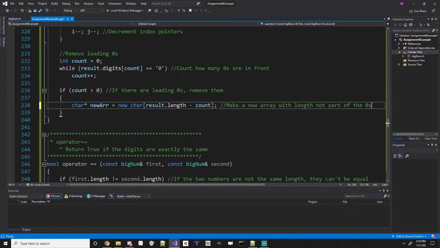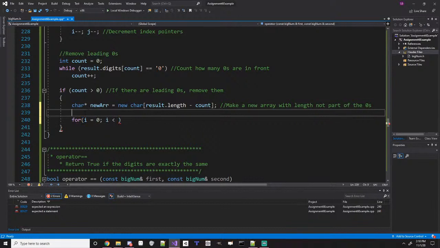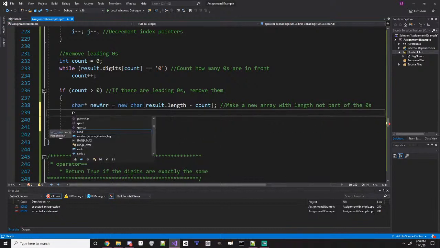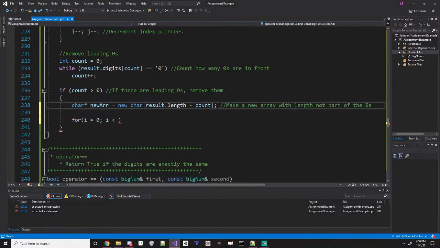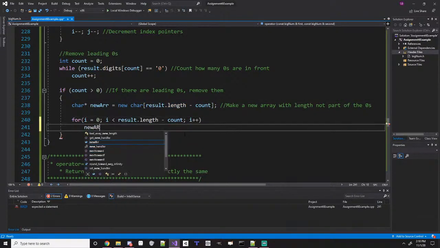So make a new array with length not part of the zeros in front. And then we need to do a copy over, so we'll say for I equals 0, I less than... Right, so we need to actually, I guess in the thing here, this is alright. So we'll go from I equals 0 to the length of the new one. Let's just reuse this thing here. So we'll say, while it's less than the length of the new array that we just allocated, I++, and then we'll copy to that new array.